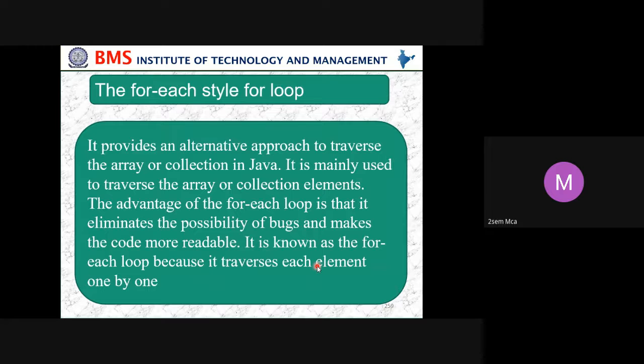Okay. So we have also seen the for each style of the loop yesterday. It provides an alternative approach to traverse the array or collection in Java. It is mainly used to traverse the array or collection elements. The advantage of the for each loop is that it eliminates the possibility of bugs and makes the code more readable. It is known as the for each loop because it traverses each element one by one.